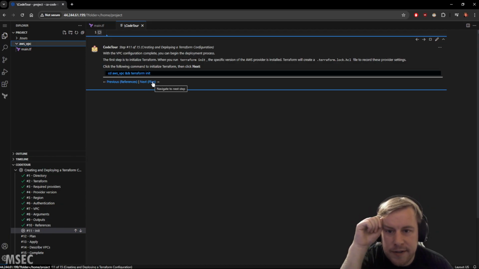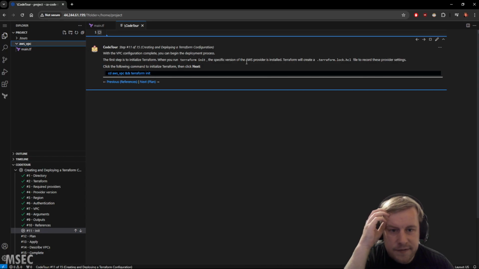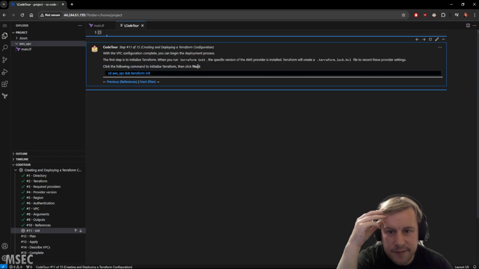With the VPC config complete, we can begin the deployment process. The first step is to initialize Terraform. When you run terraform init, the specific version of the AWS provider is installed. It will create a Terraform lock file to record the provider settings. Click on the following command to initialize Terraform.